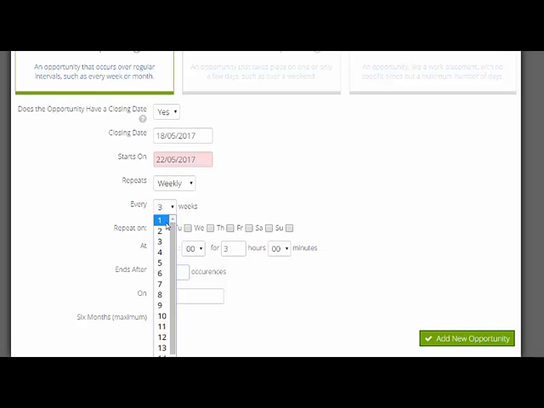Weekly, not every 3 weeks, sorry, weekly every 1 week. It's taking place 3 consecutive weeks. And how many times does it take place? For 3 weeks, 3 occurrences. And click on add new opportunity.